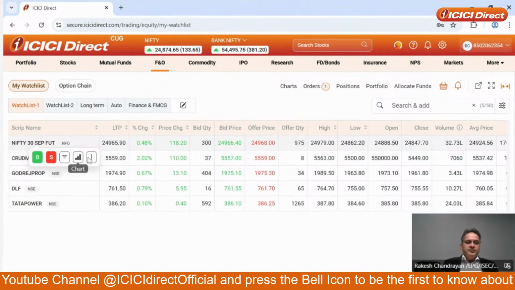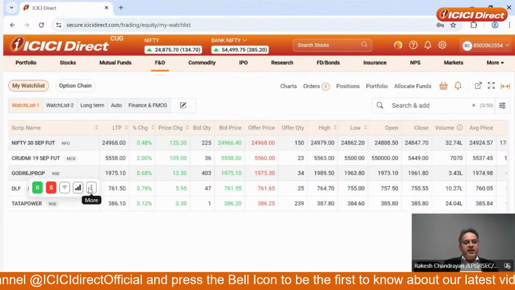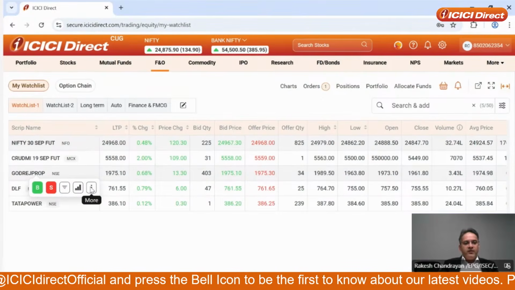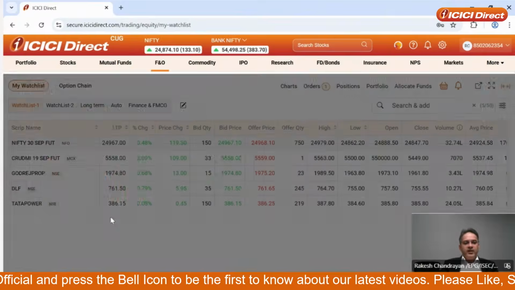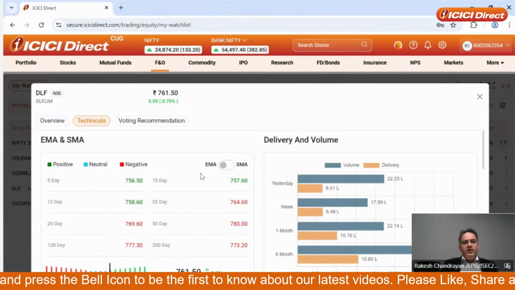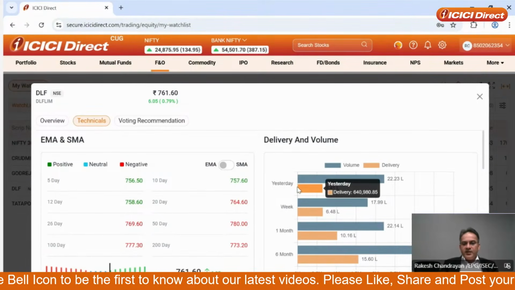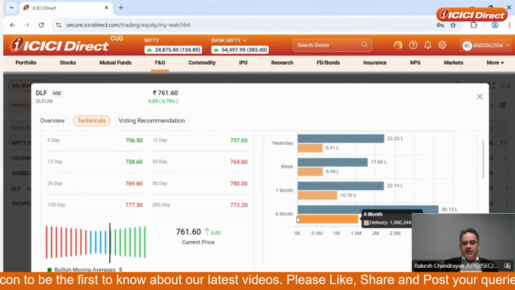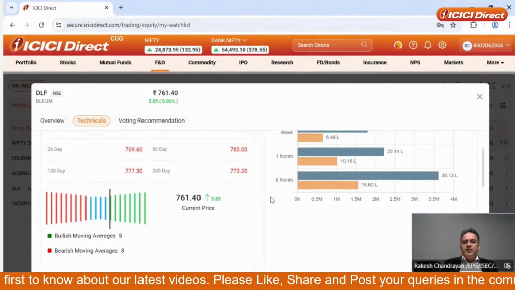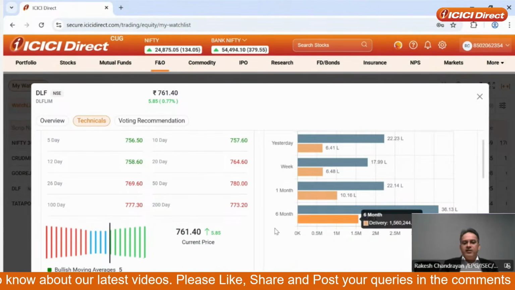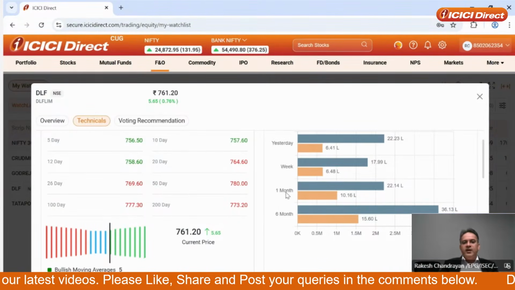Now if you want to see the fundamental and technical details of the stocks, on mouse over we have a three dot option, where there is the option of technical. If you click on technical, these are the technical details available on our website. This is the EMA, SMA, and delivery volume for yesterday, the week, the month, and the 6 months, which will give you the essence of how much volume is happening on the stock on an average 6 month basis, 1 month basis, 1 week, and yesterday.